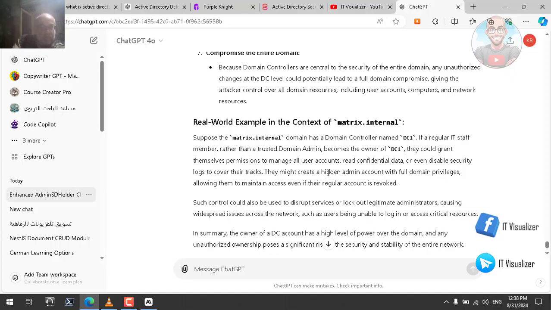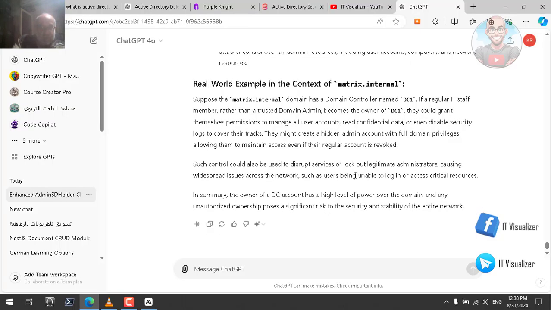This might create a hidden admin account with full domain privileges, allowing them to maintain access even if the regular account is revoked. Such control could be used to disrupt services or lock out legitimate administrators, causing widespread issues across the network, such as being unable to log in or access critical resources. Okay, so this is a very good answer.